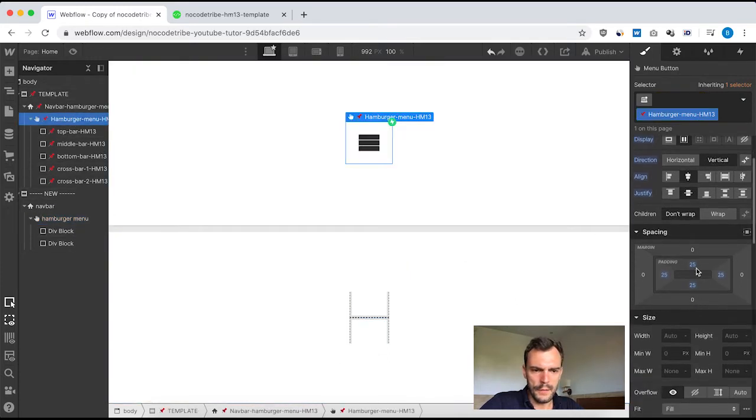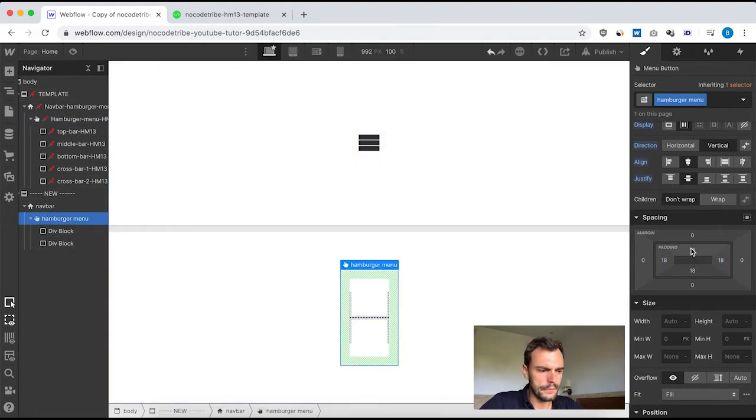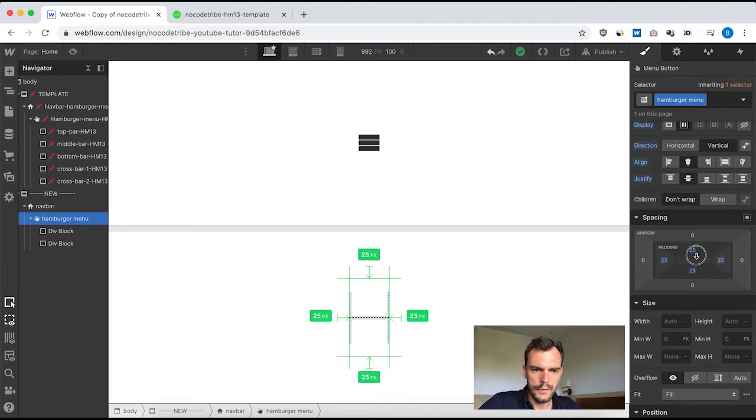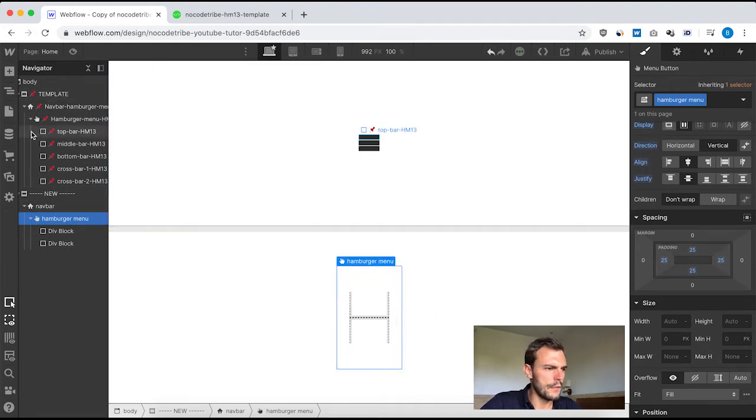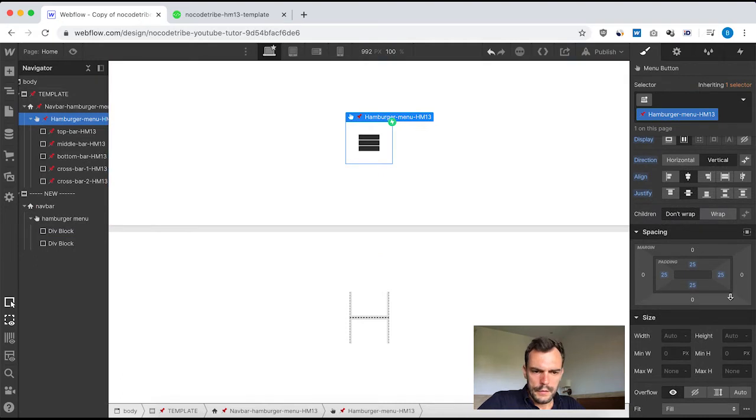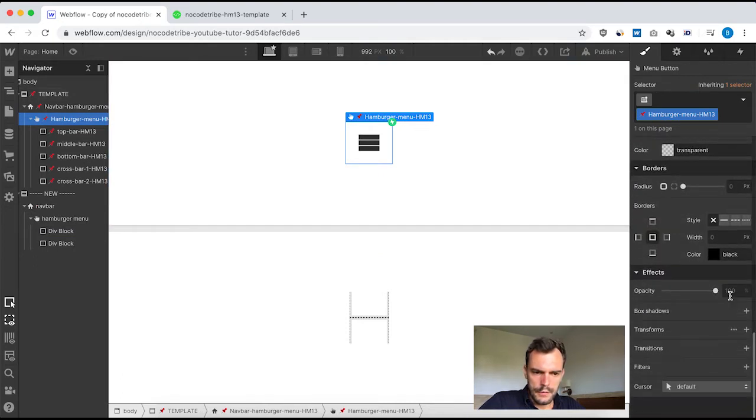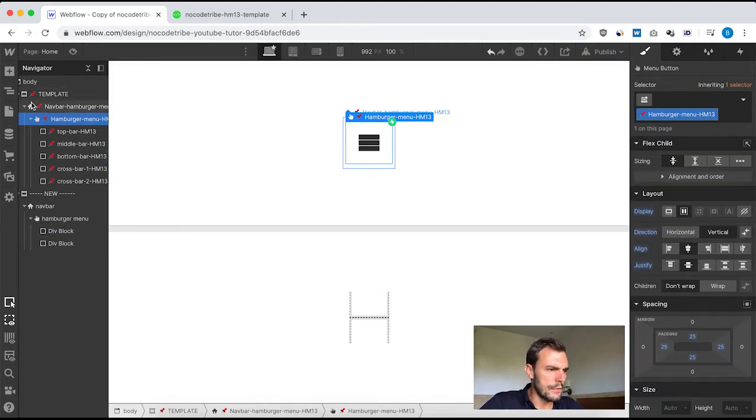I need so padding 25 everywhere. So I'm going to select this one, hold shift, and then I can change everything at the same time. So okay, 25 everywhere. Then I need, that's it, nothing else, good.